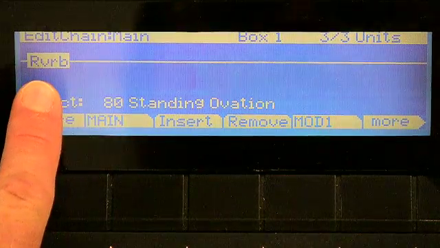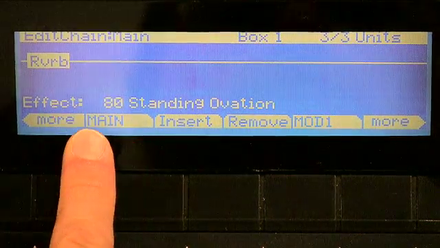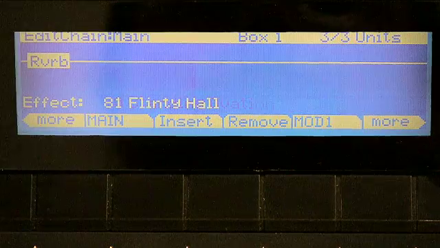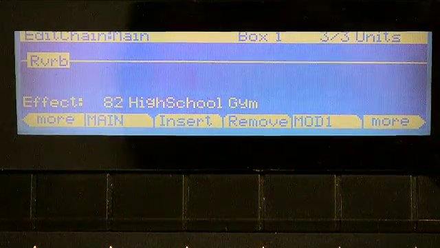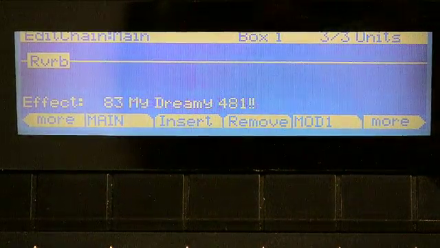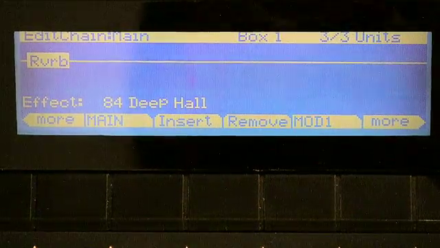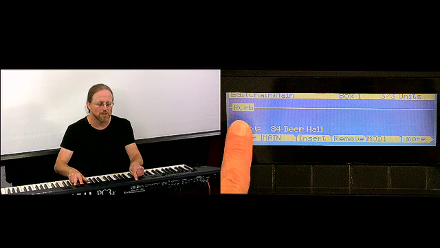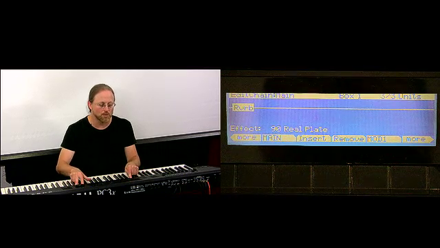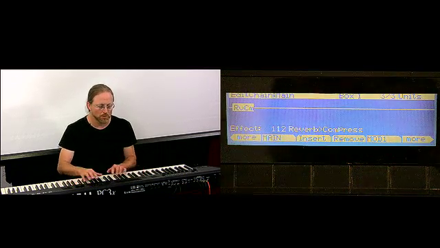First is the first block, and I can see that there's an effect. And if I scroll, I can actually change what. Here's a high school gym. Here's my dreamy 481 E-Paul. If I double press, I get different classes of effects because the list is hundreds long. Here is a reverb with compression.